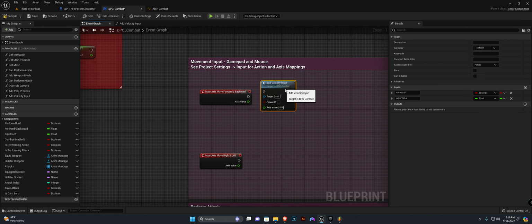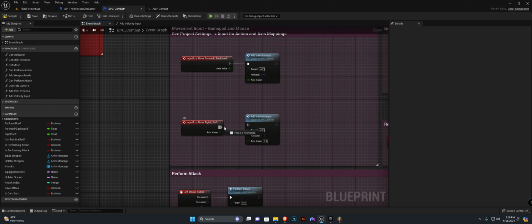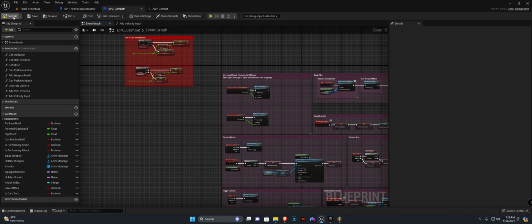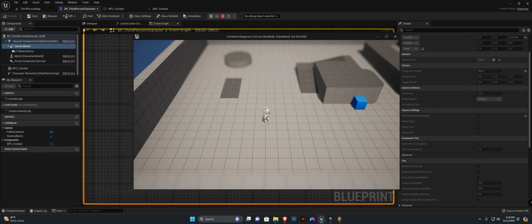Great. So I'm going to duplicate this function here. And for forward, then we set forward to be true and plug in the scale value. For this one, forward is false, which means we're right and left, and plug in the scale value as well. Compile and save. Now if I try to hit play, you can see, again, nothing happens.